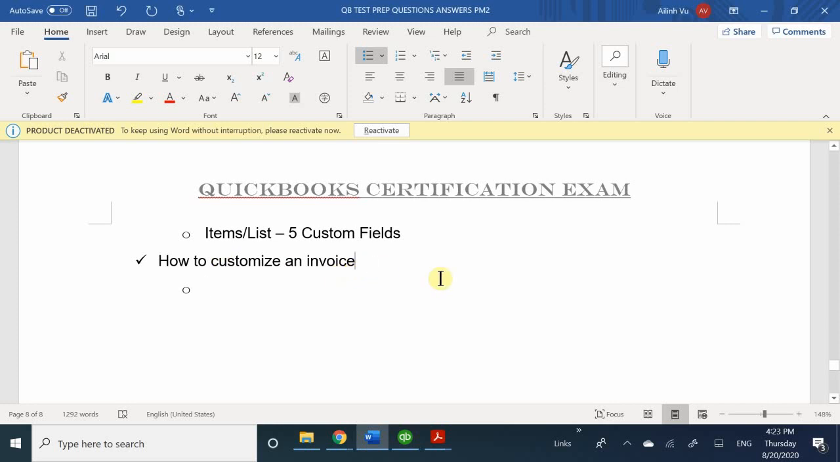Okay, so I'll go ahead and enter how to customize an invoice form. All right, and then there you go. You go to lists, you go to templates. All right, and then you go ahead and either create or customize an invoice. This is where you have the capability to put your logo in there, change the colors, the scheme, whatever you want for your invoice.